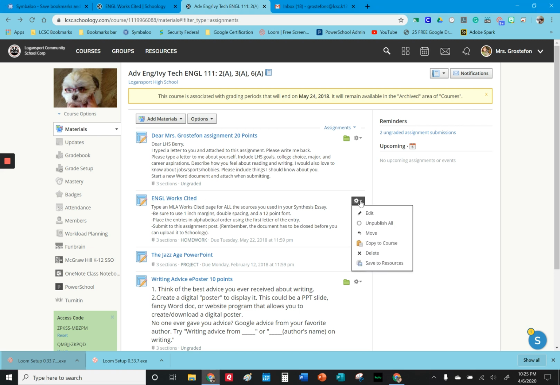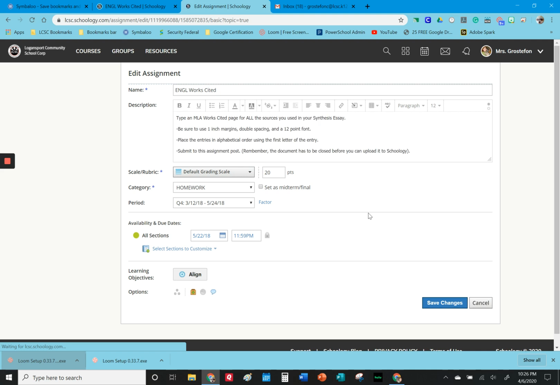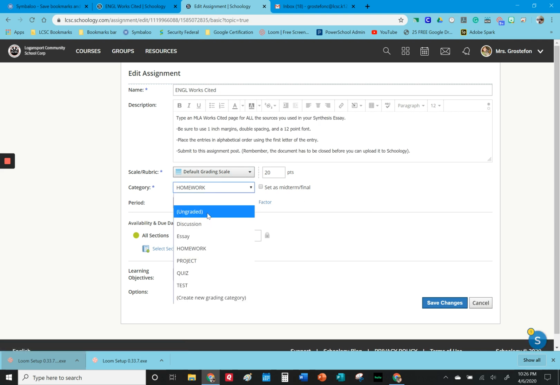I know that we mentioned earlier you can make assignments ungraded. So when you're making the assignment, you generally see these options, and a lot of us might be going in that category and saying ungraded. If you don't have any other categories, you can go down to here and say create new grading category. You'll notice this is blank right now, and I could say homework. I already have that as a category, so it's not going to like that I'm doing that. But I just wanted you to see you could type in there.